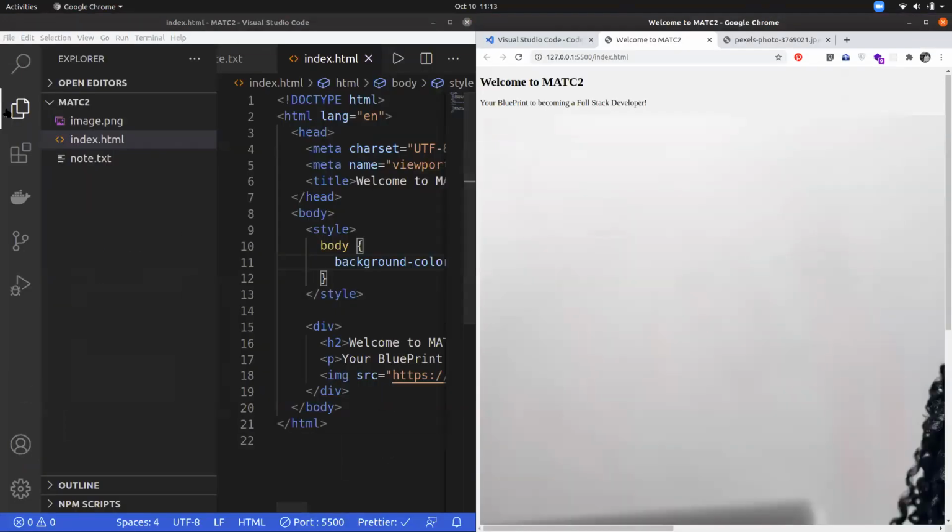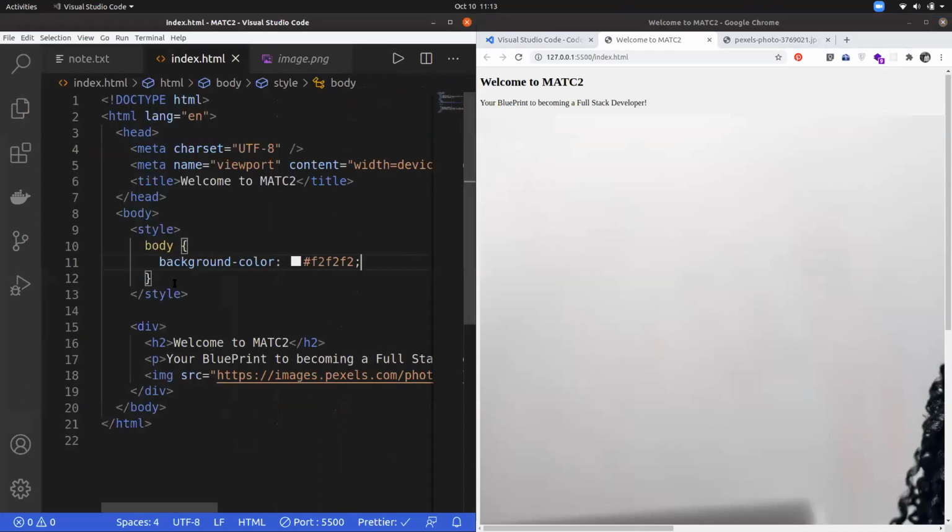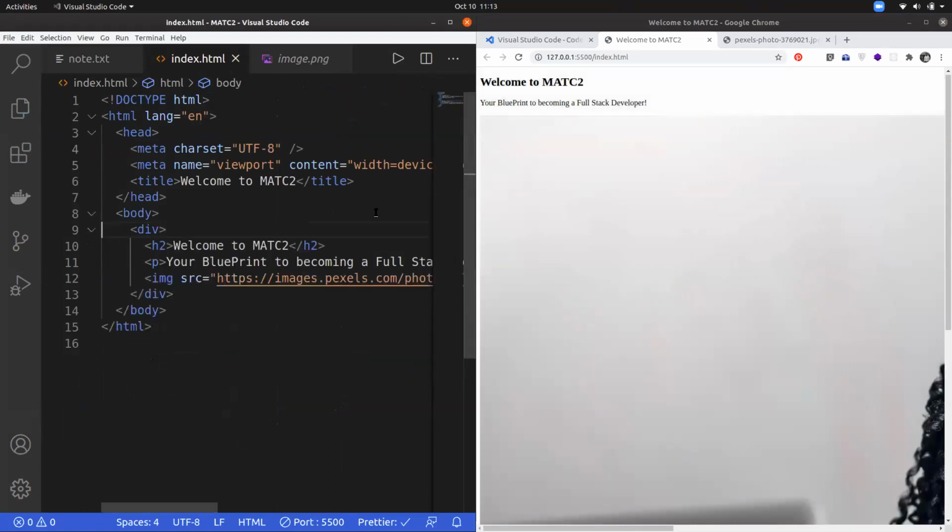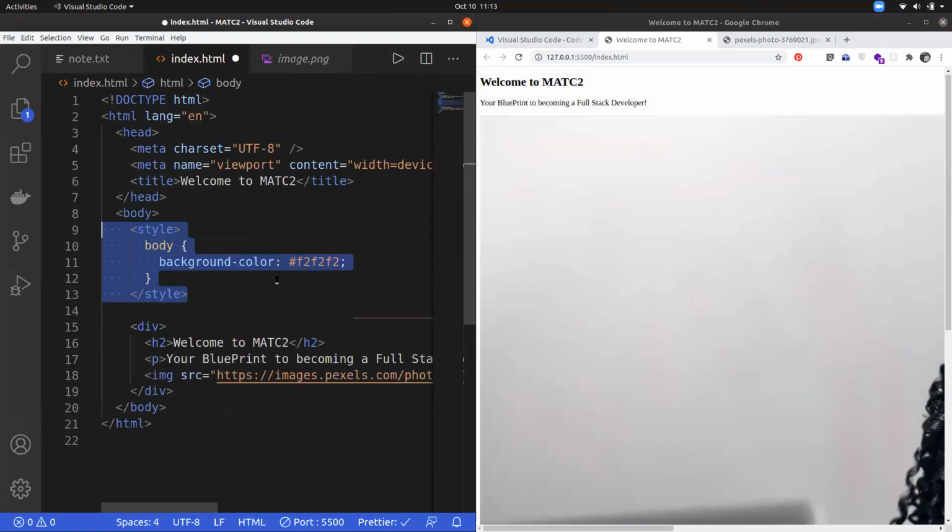All right, so if we return this back to the initial stage where it is, let's remove this for a moment, save it. You can see the color right there, and when you return it back and you save it, you can see the difference in the two.